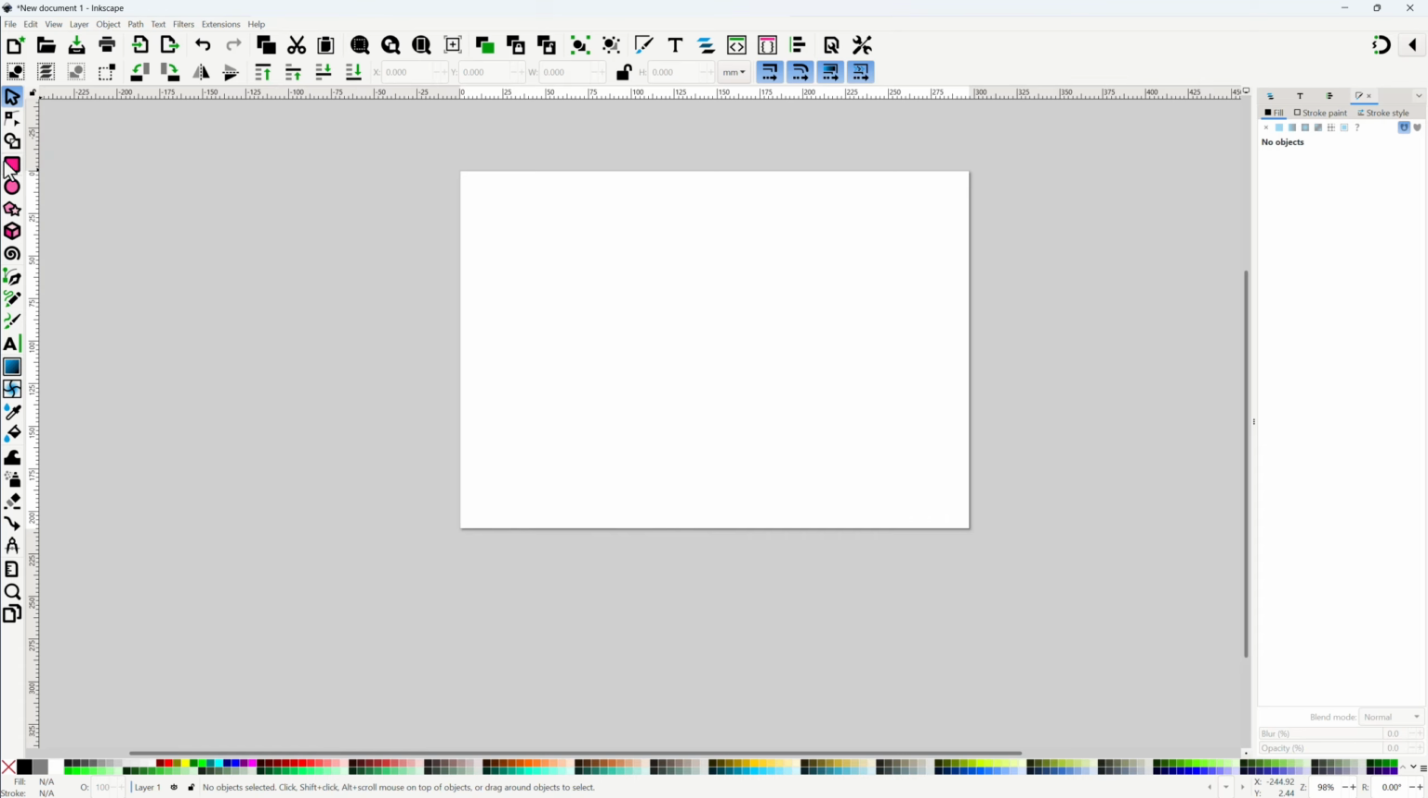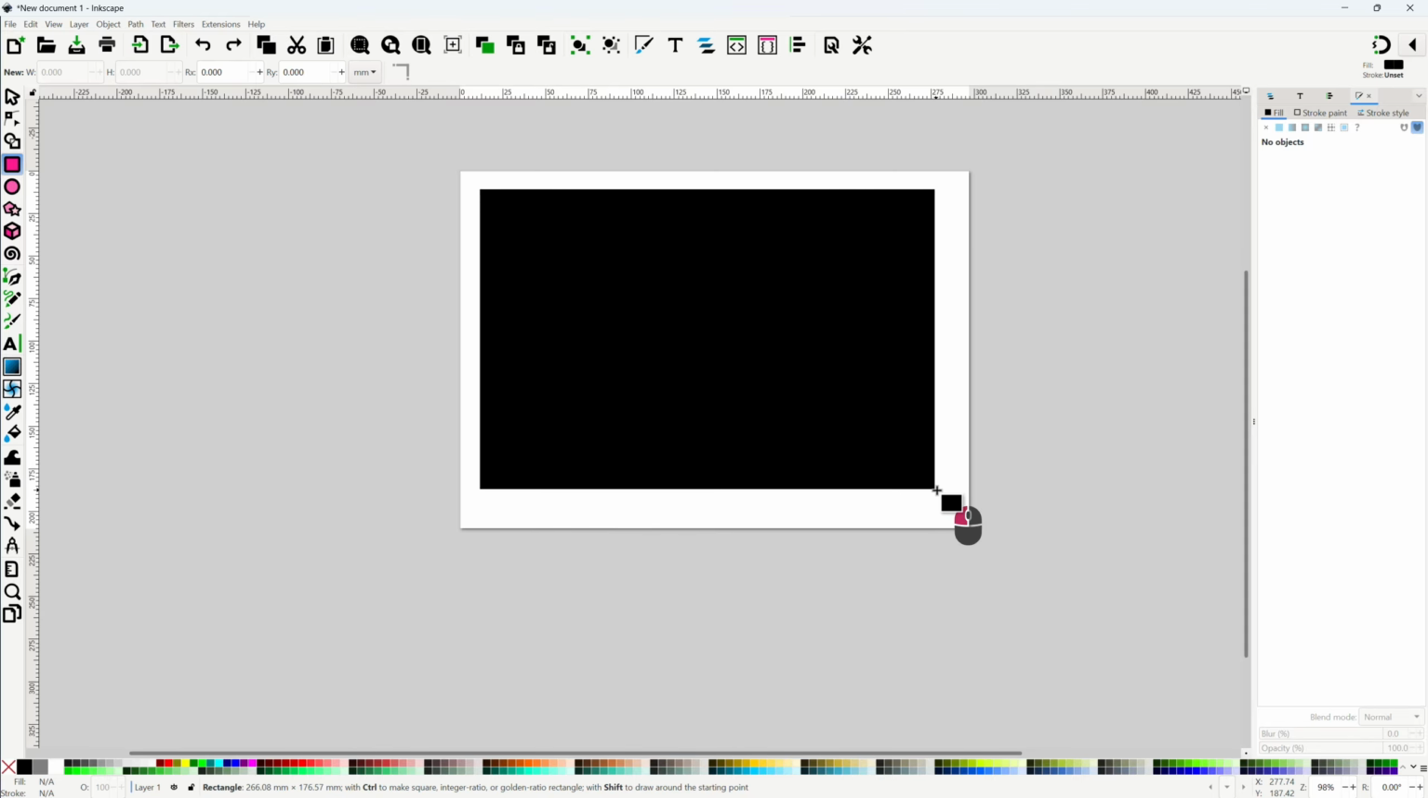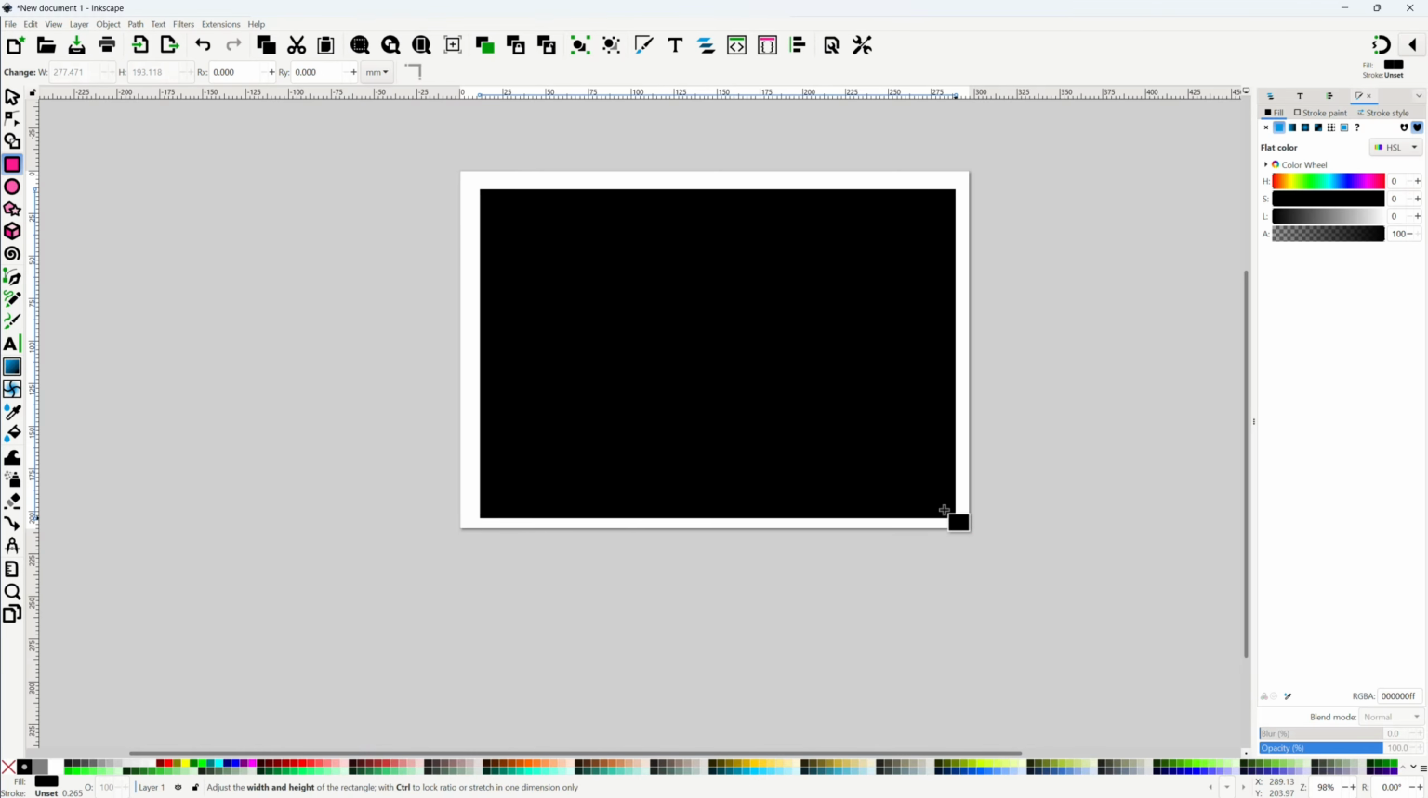First, let's create a rectangle. Go to the rectangle tool and click. Hold the button and drag it to another corner. And release it. Now we have a rectangle with the background color. We need to make it no paint.